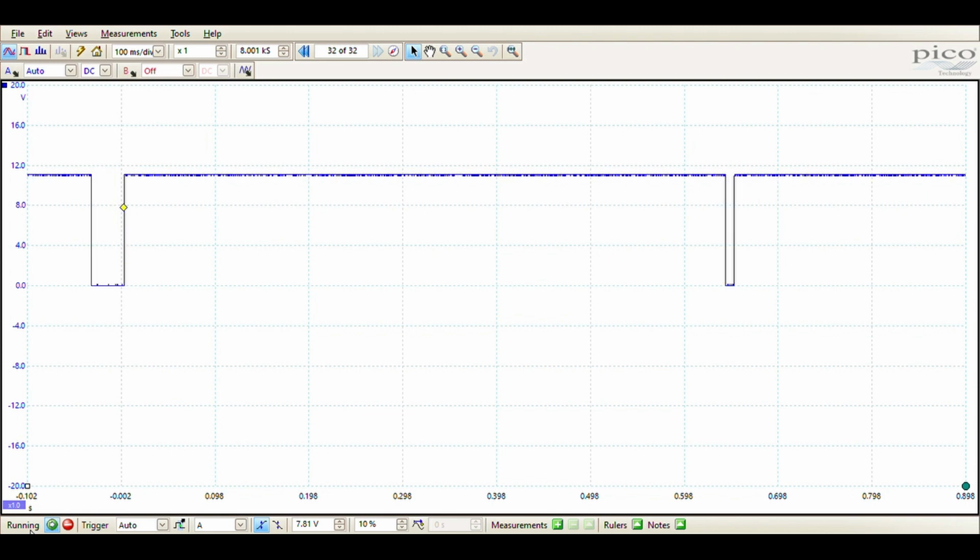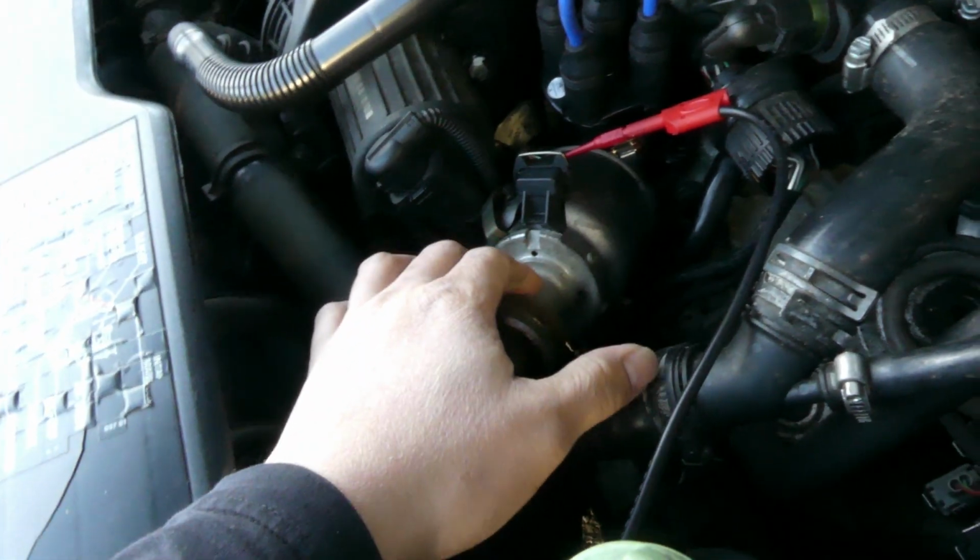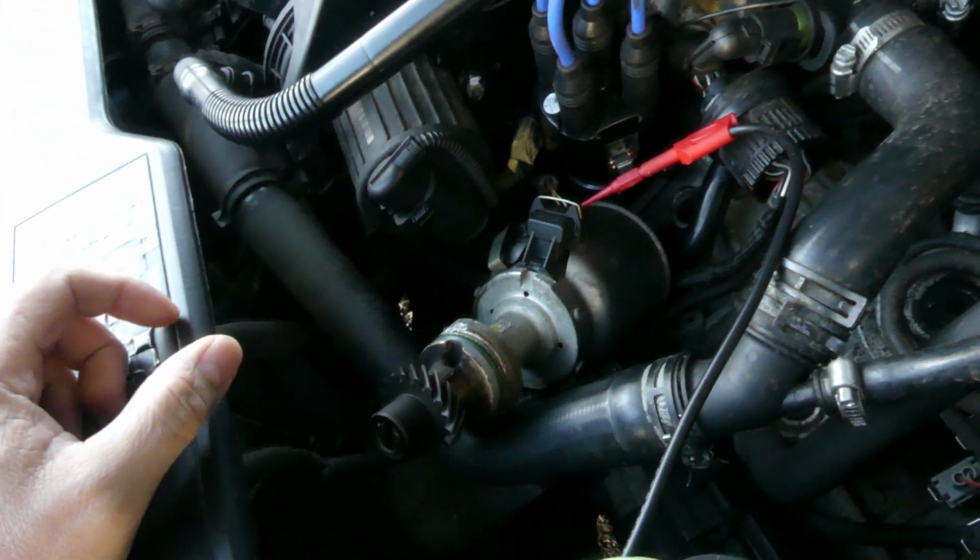Square wave. By the way, this is a pull-down design again. So the ECM gives 10 volts to that signal wire, and then as we rotate this distributor, it will pull down to zero and create a square wave. I just want to show you how I do it. So I just do like that, and as I do that, you can see a square wave right there. Let it go, rotate it again. So this one is good, even though it's an old one.